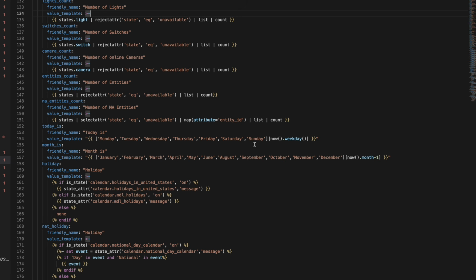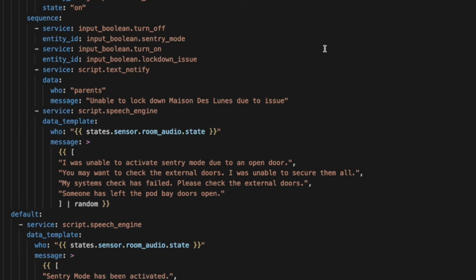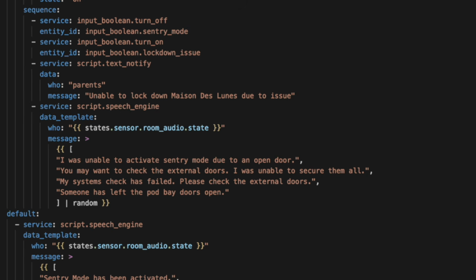But I also use templates to randomize some of my messages, which you've probably seen before. And Jinja has a handy function, just like this count, and it's called random. So if we flip over to some of my notification scripts, in fact, this is the one that gets triggered anytime my sentry mode or security system is armed, and it randomizes a message. So here we've got another list which has a bunch of sentences in it, and then this pipe random just picks a random one out of this list every time it gets called. So every time this automation fires, this template here just helps me randomize that notification.